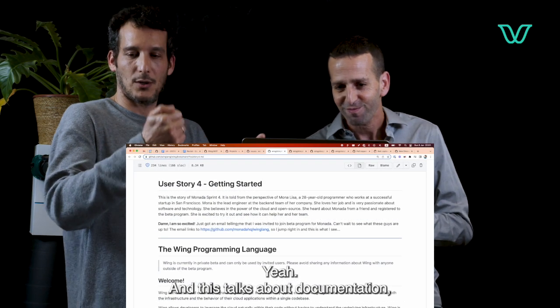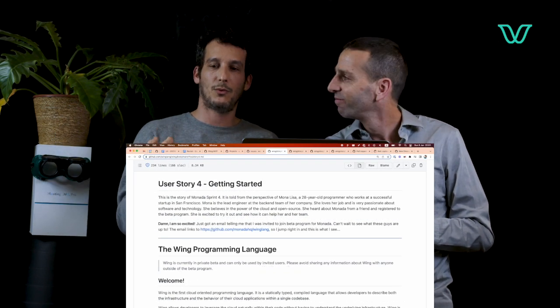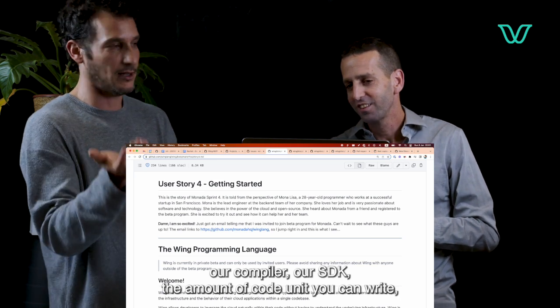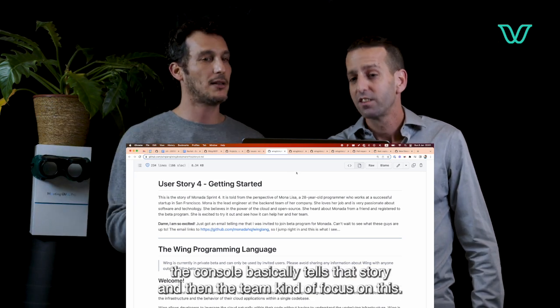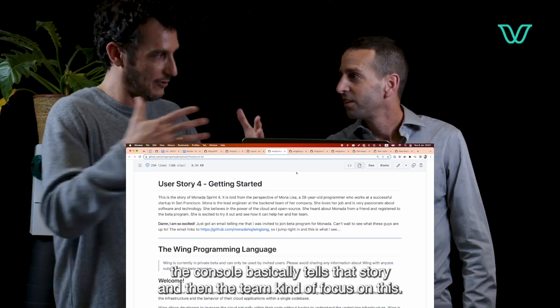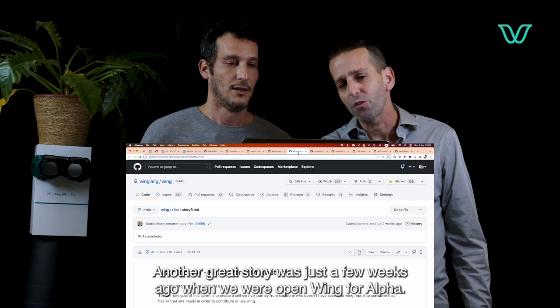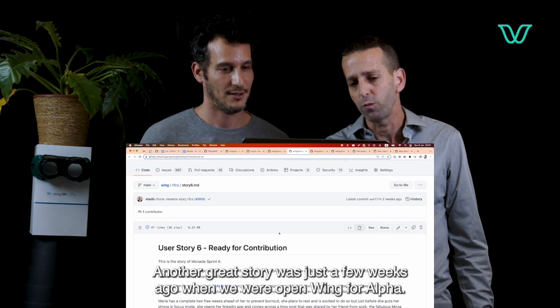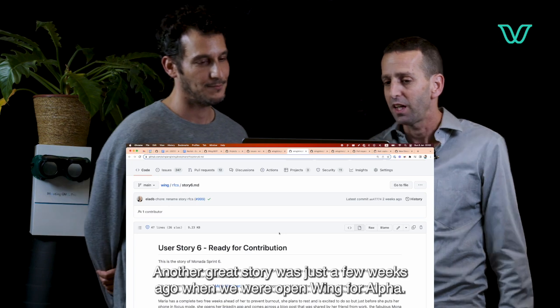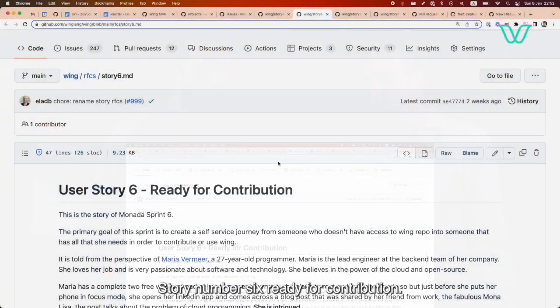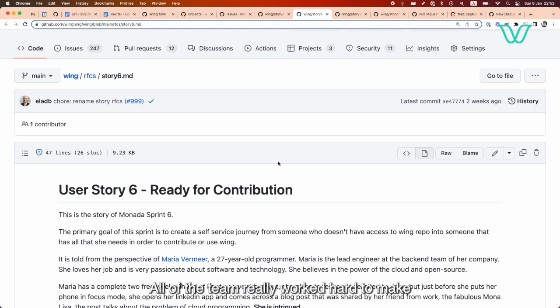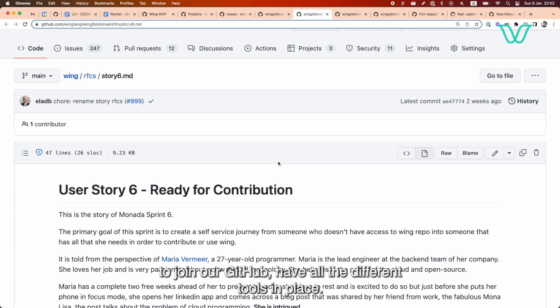Yeah, and this talks about our documentation, our compiler, our SDKs, the amount of code you can write, the console. It basically tells that story, and then the team focused on this. That's awesome, right? Another great story was just a few weeks ago when we opened Wing for alpha, story number 6, ready for contribution. All of the team really worked hard to make sure that we have the chain of tools in order to support our community and to allow folks to join our Slack, to join our GitHub, and have all the different tools in place.